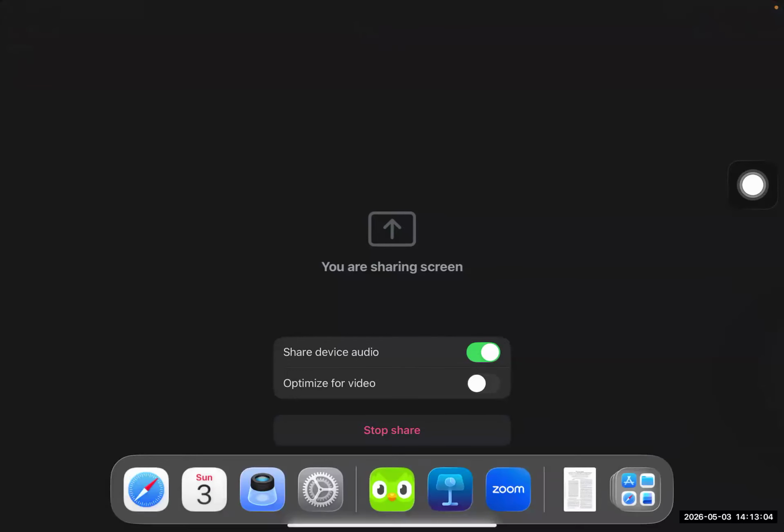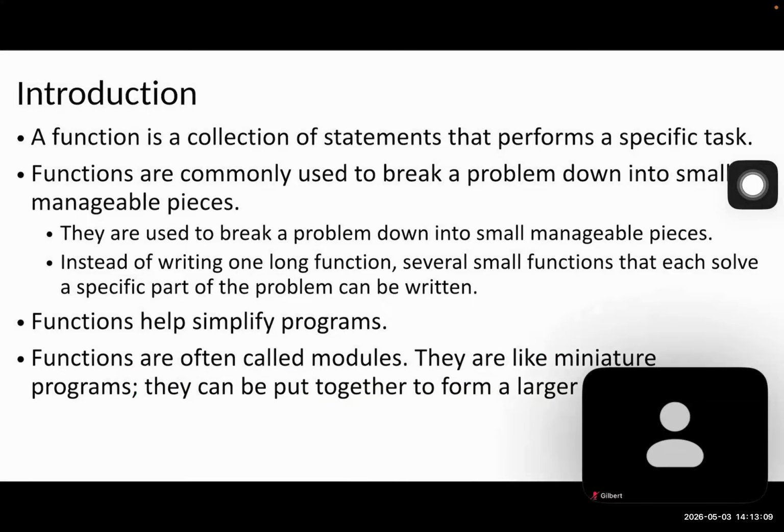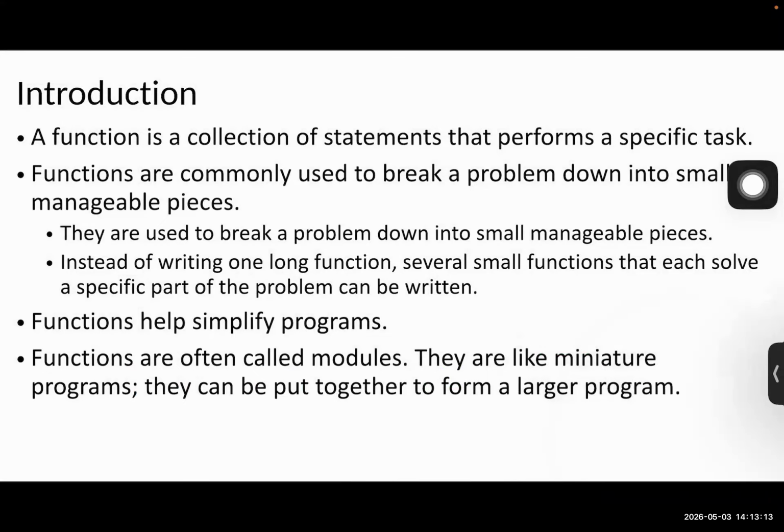Oh, sorry. Can you see my slide? Hello? Yes, sir. You can see my slide, right? Okay, sorry. For a minute there, it went off.